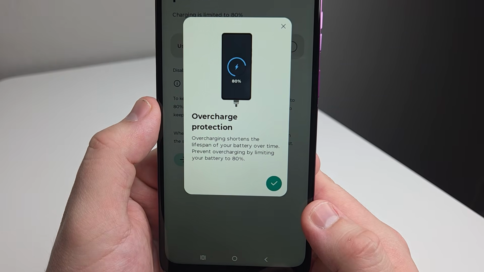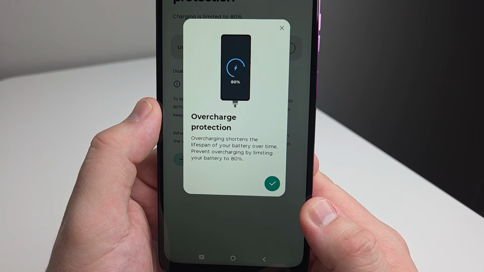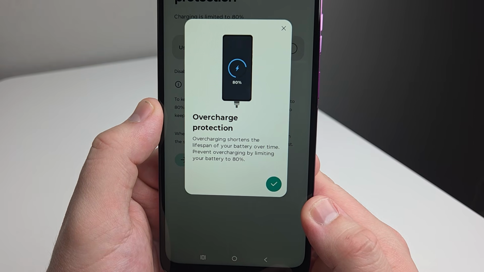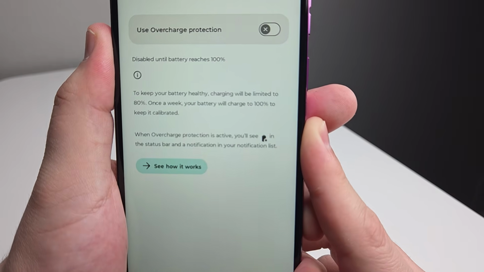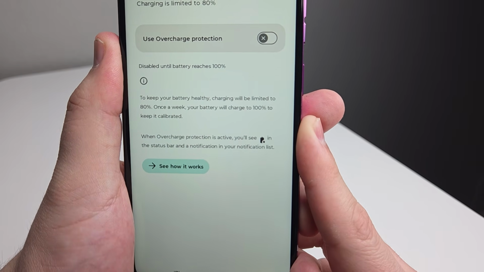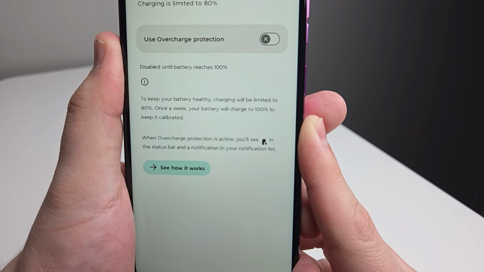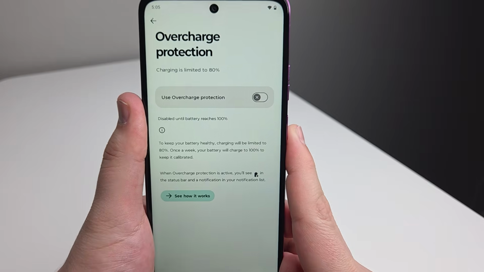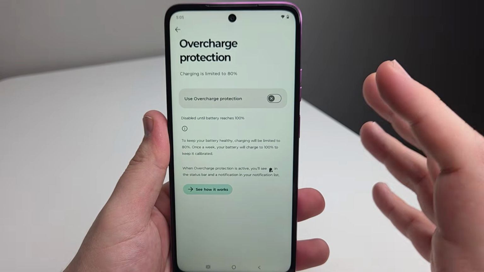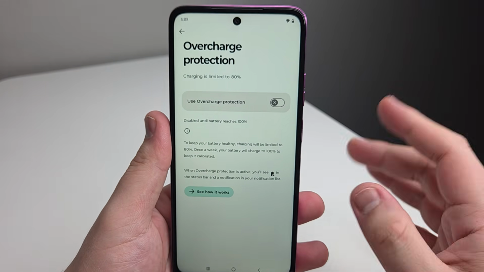It says overcharging shortens the lifespan of your battery over time. Prevent overcharging by limiting your battery to 80%. So as you guys can see, it says to keep your battery healthy, charging will be limited to 80%. And once a week, your battery will charge to 100% to keep it calibrated. So turn that on if you would like to keep your battery nice and healthy over a long period of time.